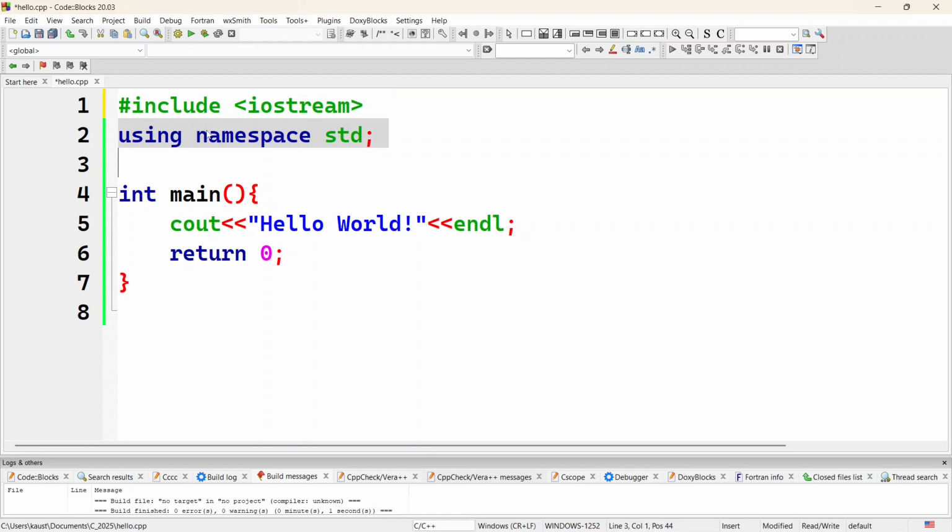Now moving to the second line. Using, I want to use. What do I want to use? Namespace. What is a namespace? Namespace is like a folder name. And what is the name of the folder? std. Now, std is again a predefined folder. It stands for standard. And then there is a semicolon. The preprocessor directive does not have a semicolon at the end of it, but now the compiler has to understand that line number 2 is a sentence of its own.